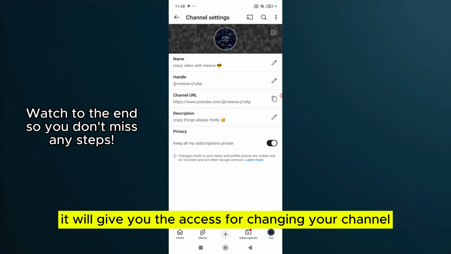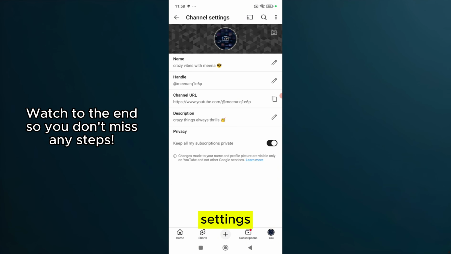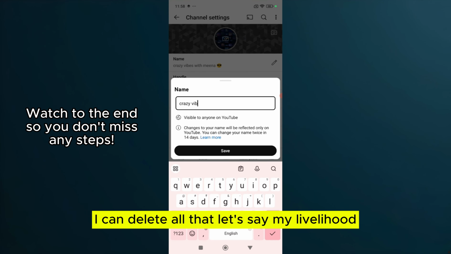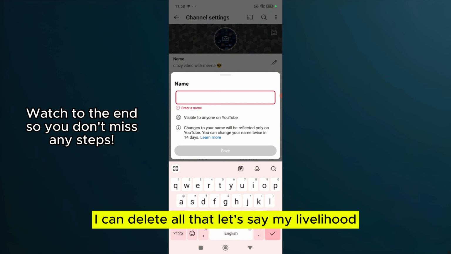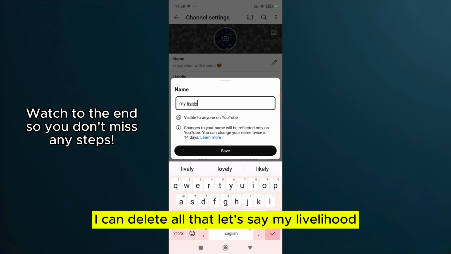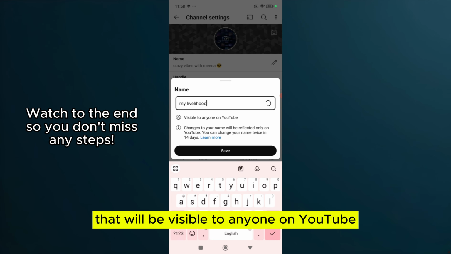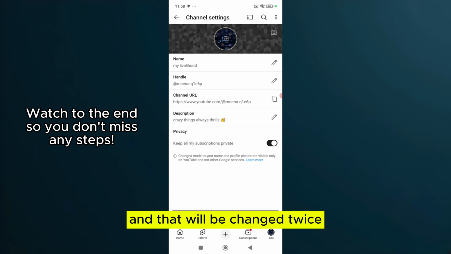Here it will give you access for changing your channel settings. Let's say if you need to change your channel name, here I can delete all that. Let's say my livelihood. I can tap on save. Here that will be visible to anyone on YouTube and that can be changed twice within a 14 day window.